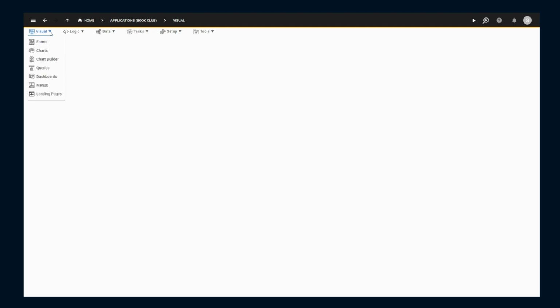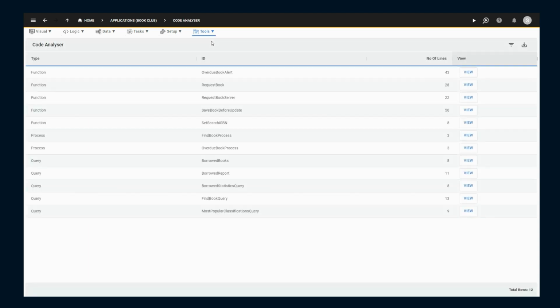The visual menu holds everything you need to create the visual elements of your application. As you can see, we have features here like forms, charts, dashboards, etc. The logic menu holds everything you need to add functionality to your application. The data menu holds everything for you to interact with your database. The task menu allows you to set up automated processes and procedures. The setup menu holds everything to set up your application, such as creating themes and roles for user logins. And the tools menu holds all the tools that will aid you to analyze, search and track code changes.